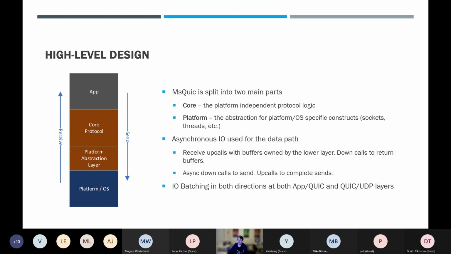Like I say here, in receive calls, you get your upcall. The lower layer owns the buffer. They give you a buffer. We generally support either handling that buffer inline and returning success, or you can return pending and essentially have another down call at a later time to give back that buffer that you pended.